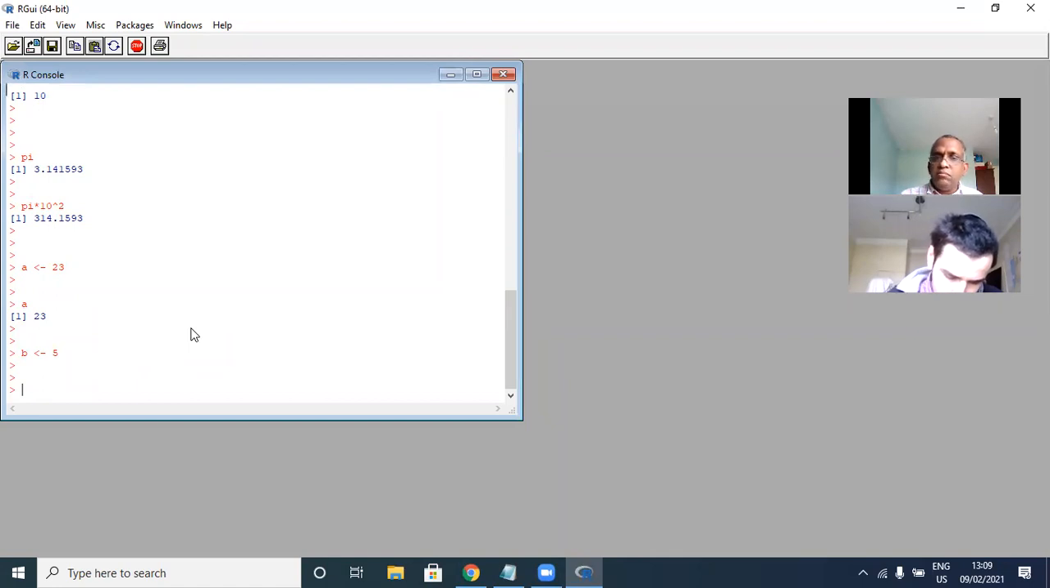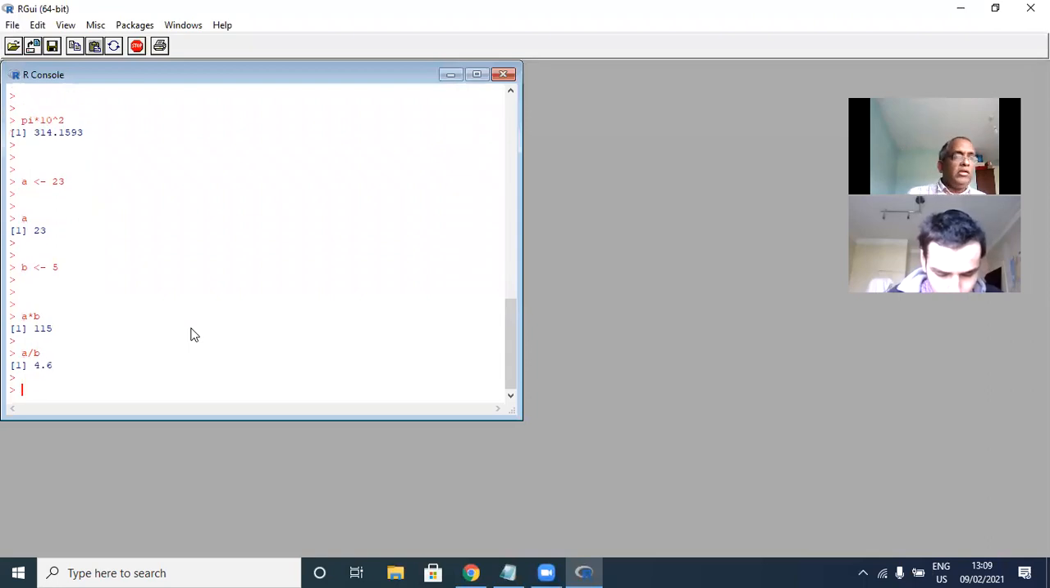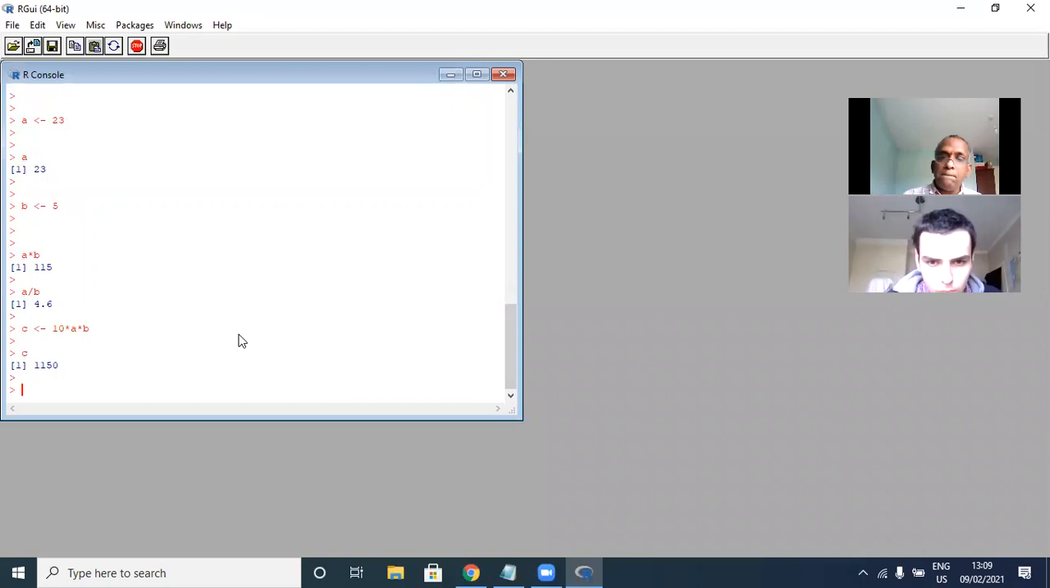Exponentiation happens before, yeah. You're right, Simon. The exponentiation happens before multiplication. All right, now suppose you want to multiply two numbers, A and B, then you will get this. Division, you get, so A times B is 115, A divided by B is 4.6. Then you can create a new object, say C, which contains the value 10 times A times B, then C will be this.